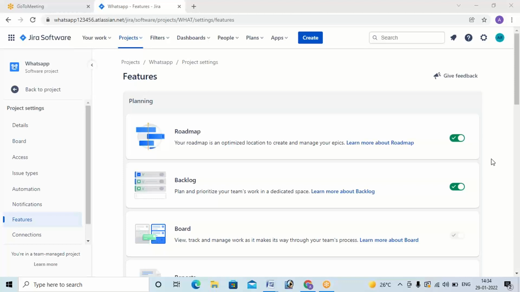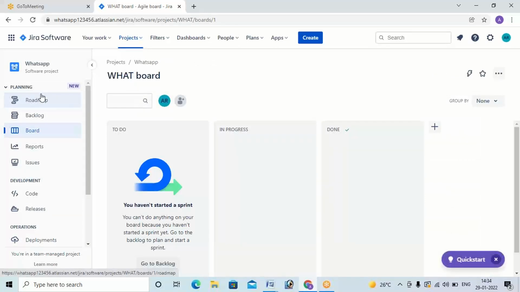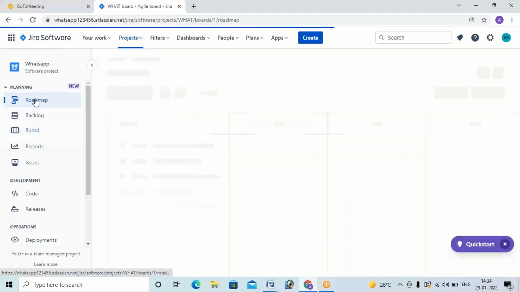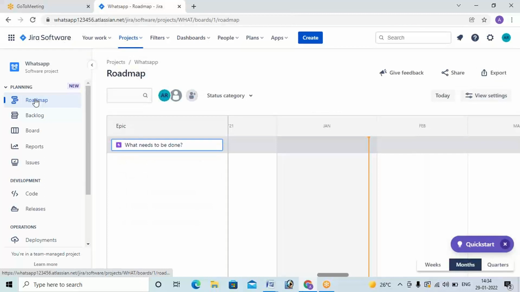Then let's go to the project. On the left side, you can find the roadmap, backlogs, board, report, and issues. Roadmap is for communication with the stakeholder, communication with the client. What is happening? What are the epics created here? What is an epic? Does anybody have an idea about it?